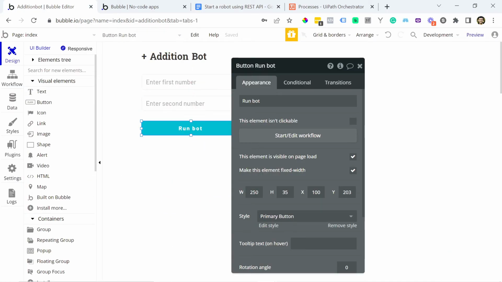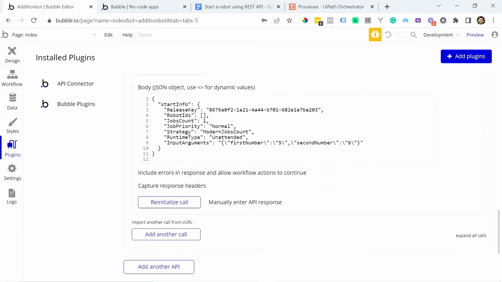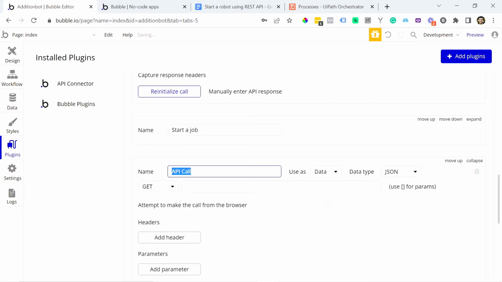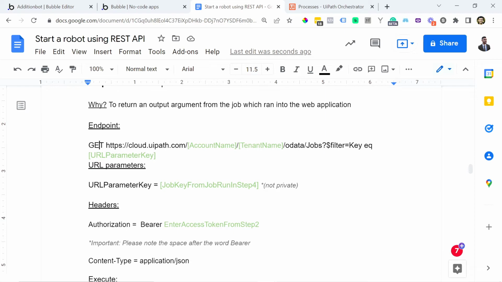Let's come back here to our plugins, and then create a new API call, and we can call this get output data from job. You can call that whatever you want. Okay, and then it's default set to get, and from there we can also set this to an action. From there we want to use this URL.